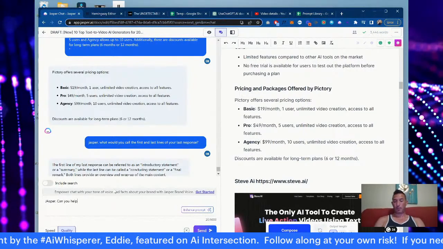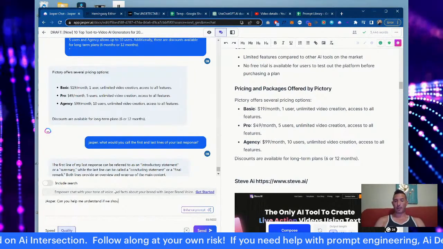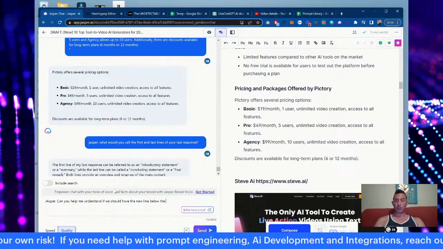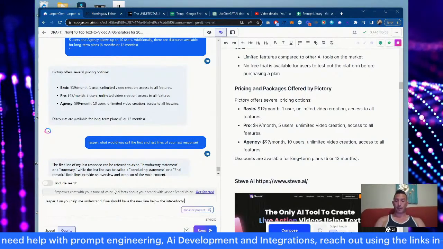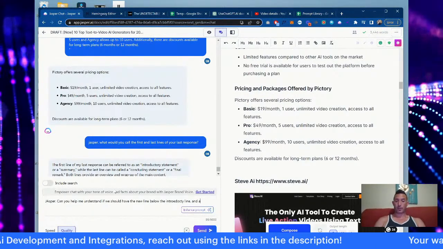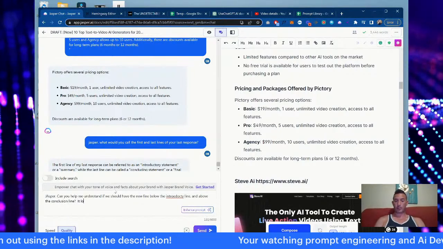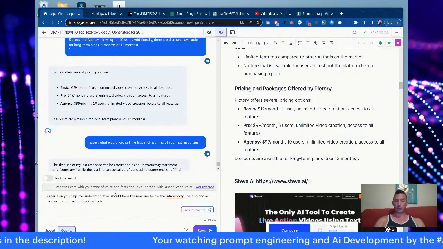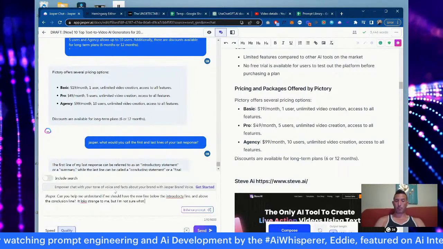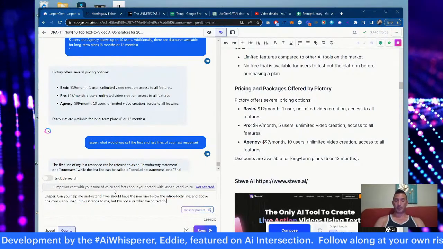Can you help me understand if we should have the new line below the introductory line and above the conclusion line? It looks strange to me, but I'm not sure what the correct format should be.